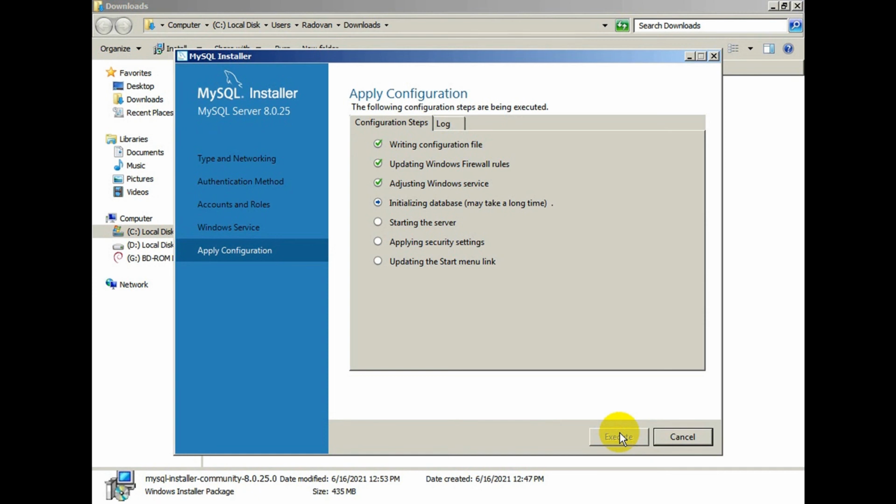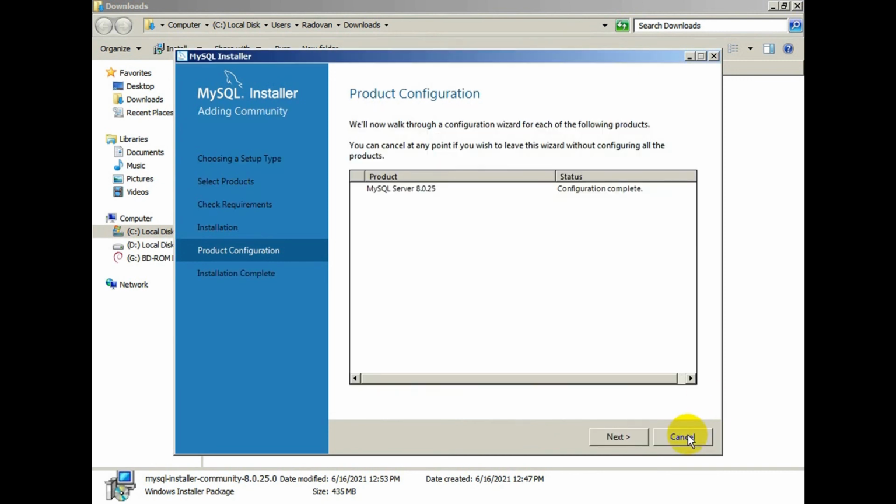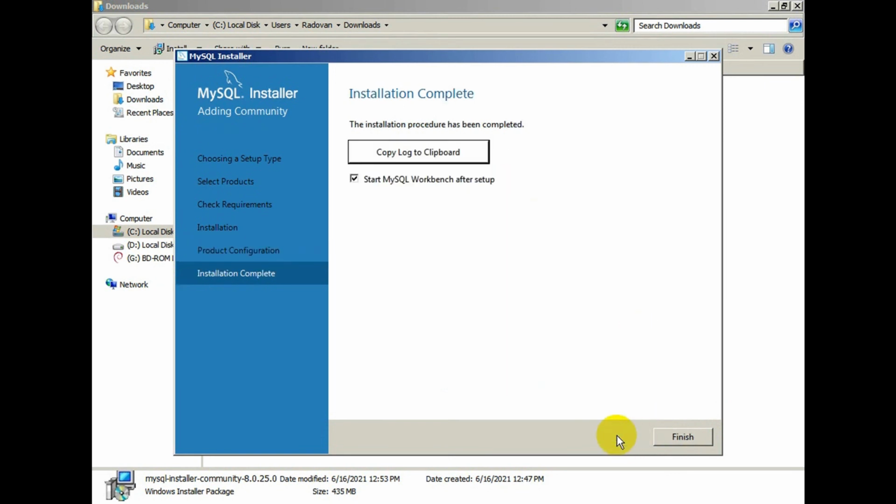Okay, it will require some time. It is better for me to pause the recording a little bit, and I will continue when the installation is complete. Okay, installation is completed, and now we just need to click on finish, and here we will click next.